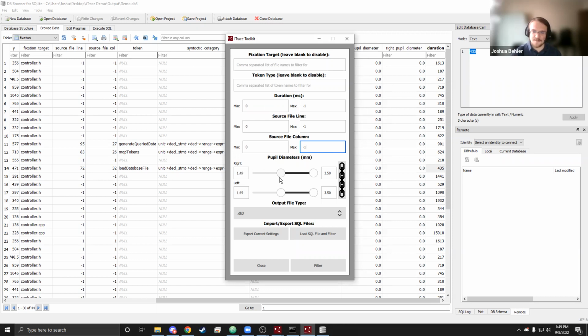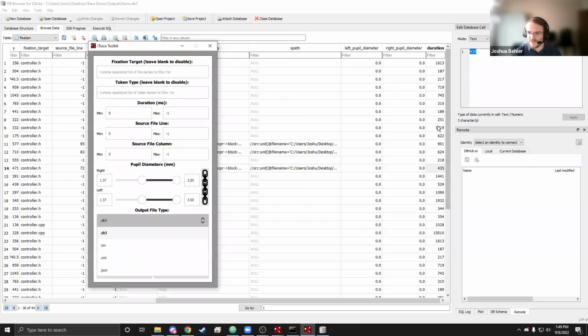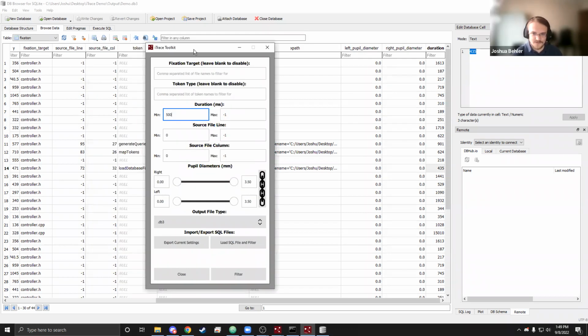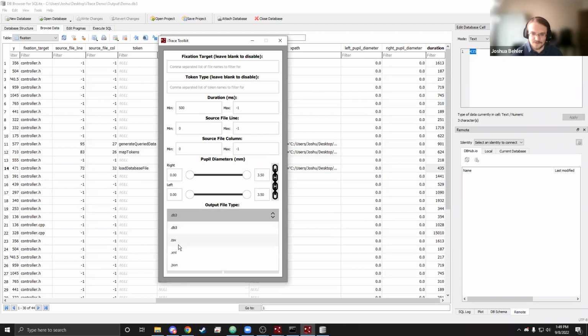You can set a minimum or maximum pupil diameter. If you want to filter between left and right separately, you just click this chain and then the sliders move separately. And then you can choose what type to output it as. Very quickly, I'll filter this so that we ignore anything that is less than 500 milliseconds, and I will output this as a TSV.